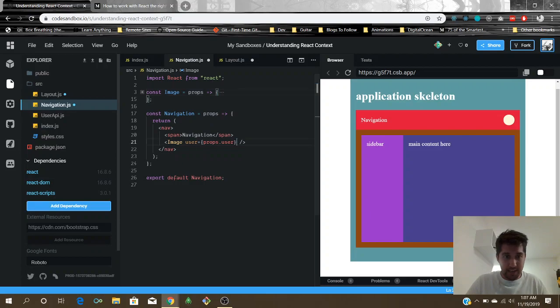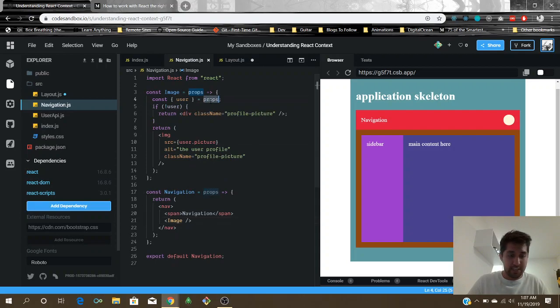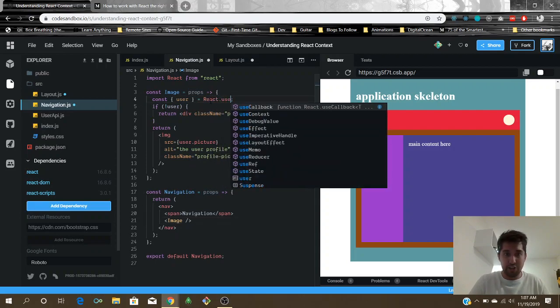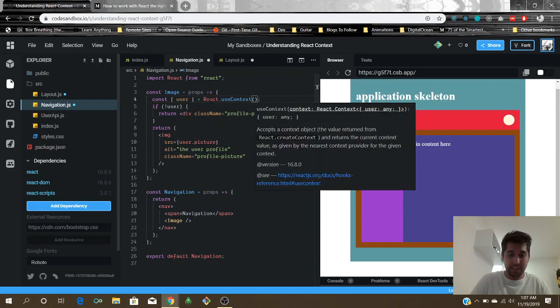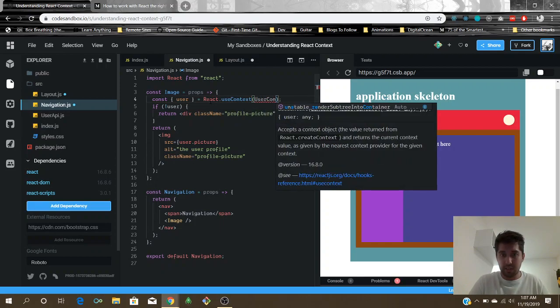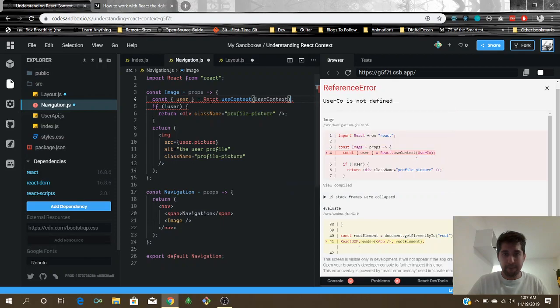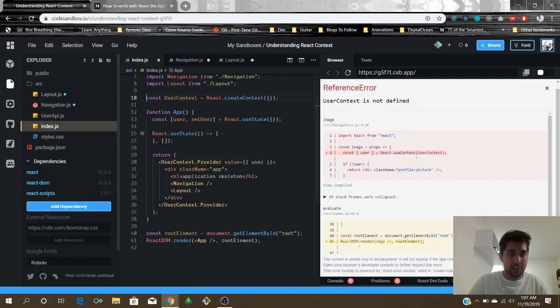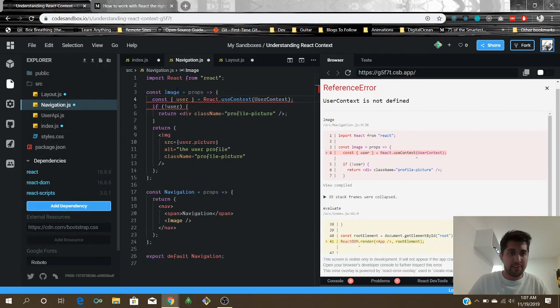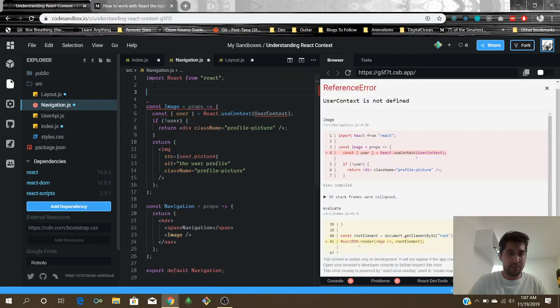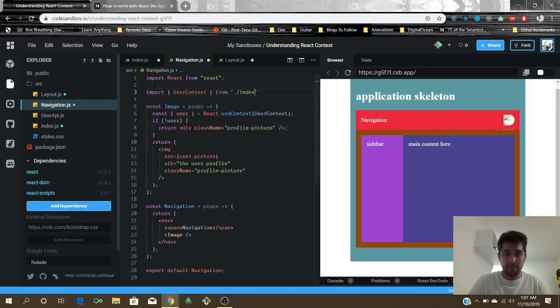And then I come in here, I don't need this here at all. And then what I can do is just React dot use context, and I can say user context, and I can export this. You can also move this to a separate file, but just for the sake of this video, I'm not doing this. So import user context from index, should work. Cool, it works.